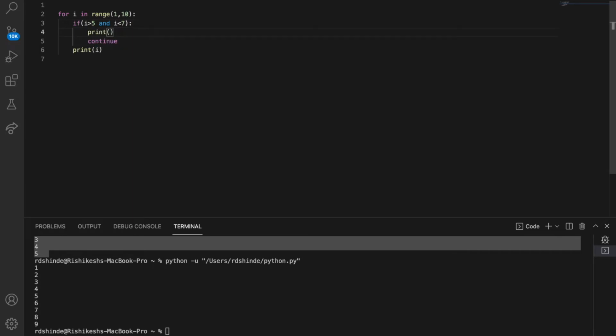Here I am just printing for the sake of understanding that the continue statement is used here. So this statement will run if the value is between 5 and 7, and then we will ignore the following step. So this step will be ignored. Now let us run this again.